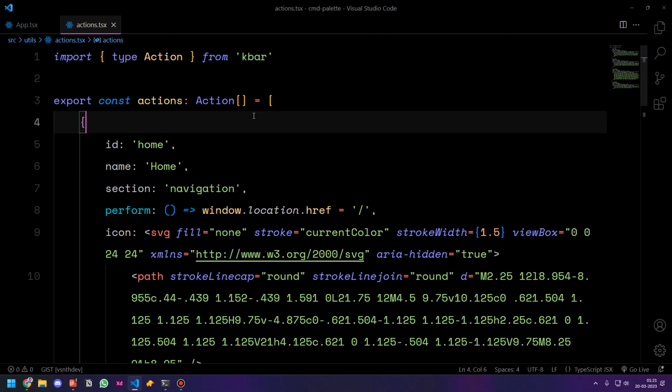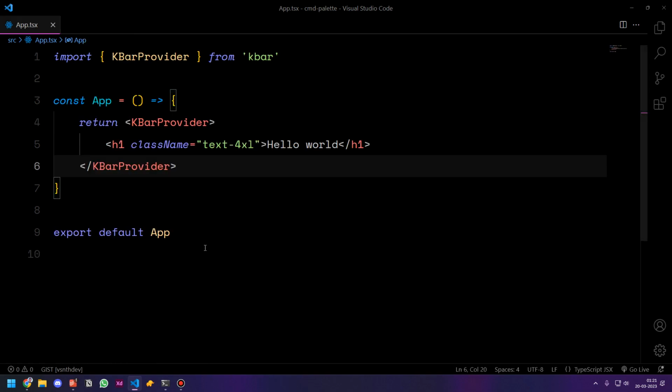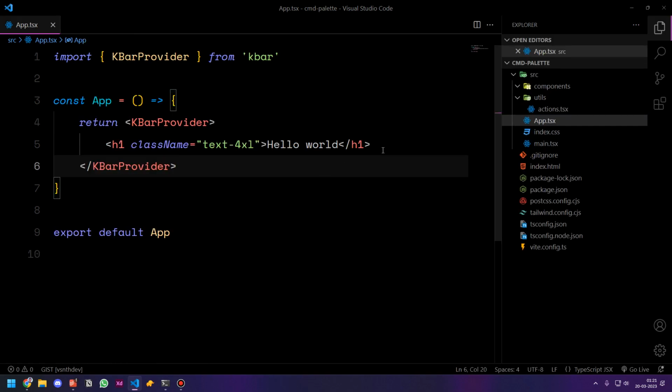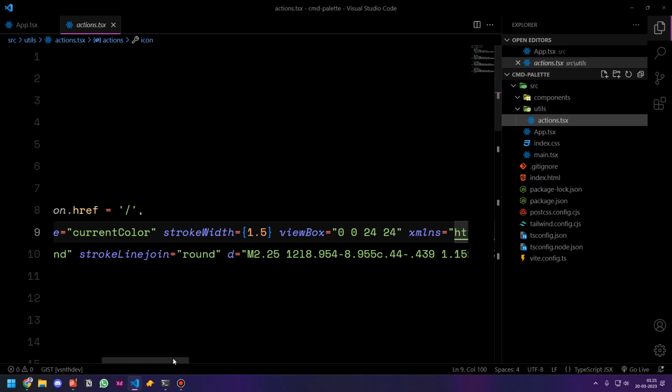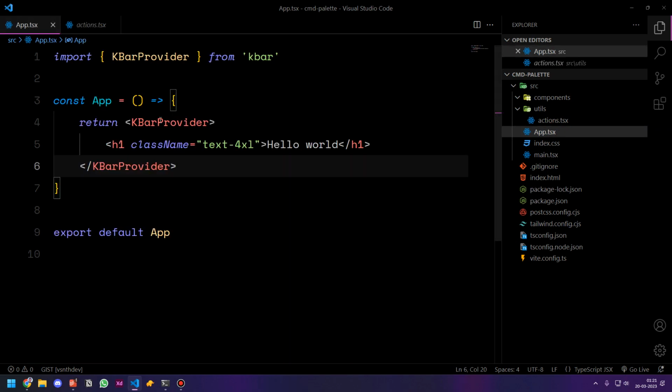All right, beautiful. So now that we have a couple of items that are preloaded into our command palette, I think we're pretty much done with this actions.tsx file. We'll come back to it when we would want to style it. So for now, let's close that up. The next thing that we need to do is link the actions that we have just created in this file with the KBar provider.